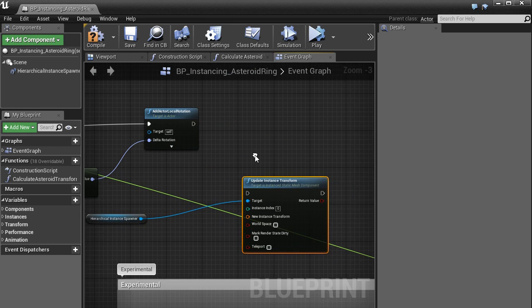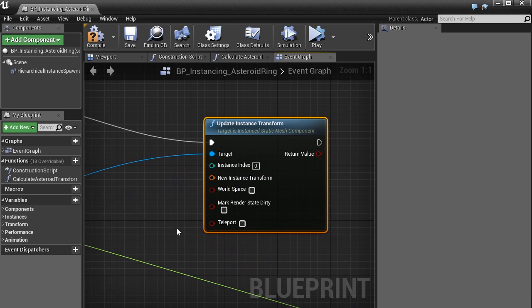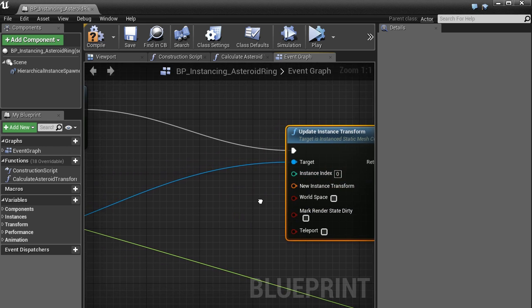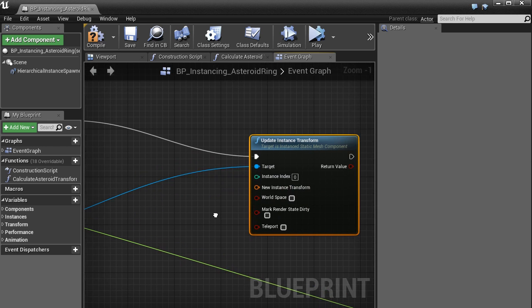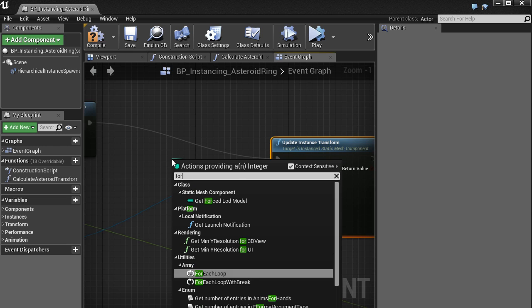Update instance transform, and here you can specify the final transform to be set on the given instance. So as you can see, here you specify the index, it is for a single instance, so you will also need a loop for that.